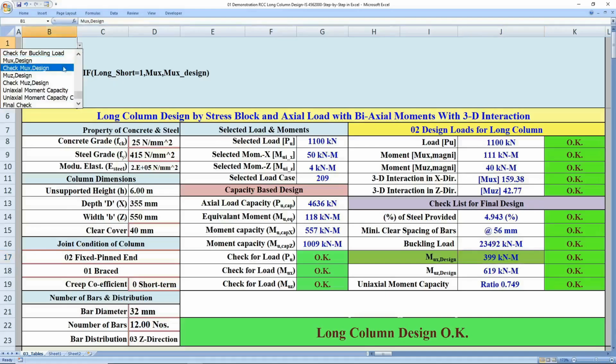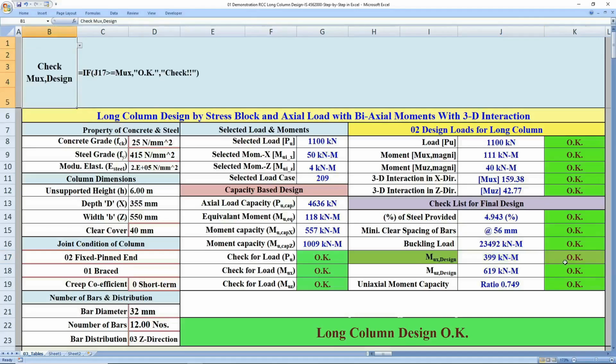Beside the value of MUX design is the checkpoint. The formula is equal to if J17 is greater than or equal to MUX, OK, otherwise check. If cell J17 is greater than or equal to MUX, it will type OK, otherwise, it will type check.